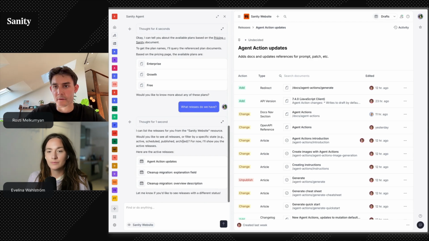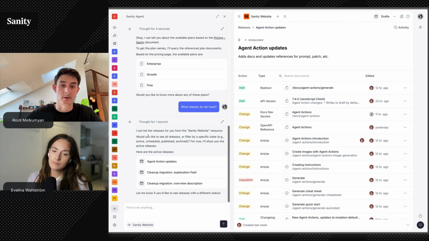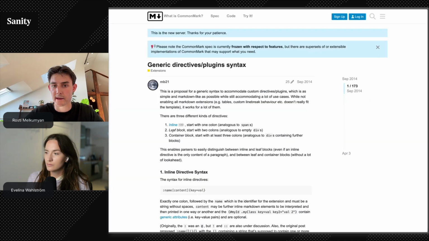So I was going back and forth. I was thinking about MDX. And MDX is a good standard, but it's not really safe in a way where you can trust everything that it renders. So I was searching around, and then I came across this old spec here from 2014 or proposal.